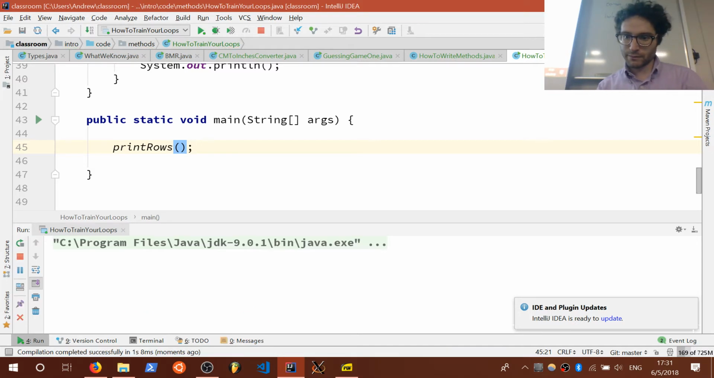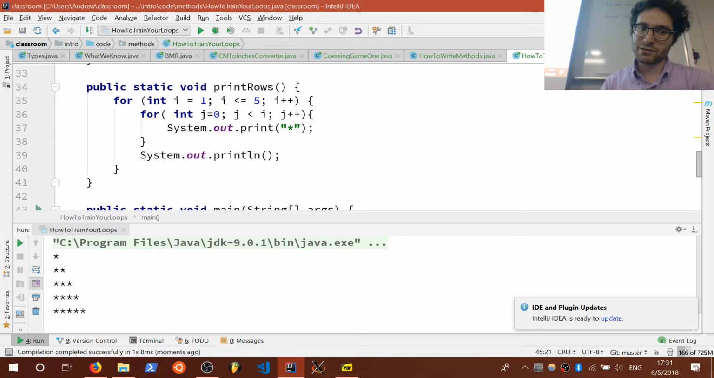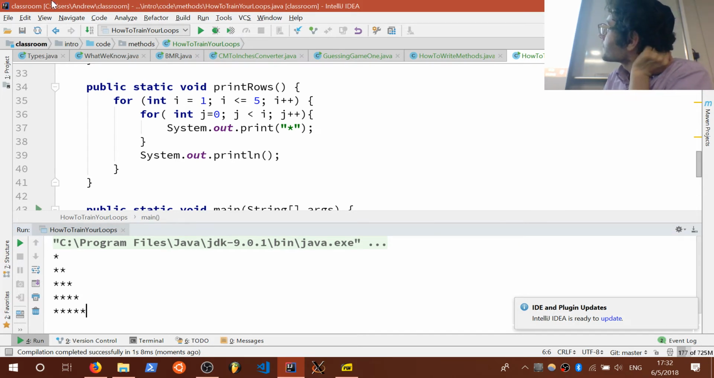Run it. It prints out 1 star on the first line, 2 stars on the second line, 3 stars on the third line, 4 stars, and then 5 stars. So this is what we call a nested for loop. Now this one's actually not so bad to digest, right?